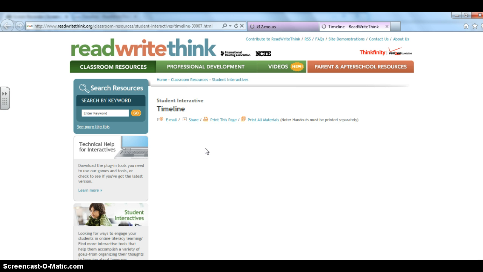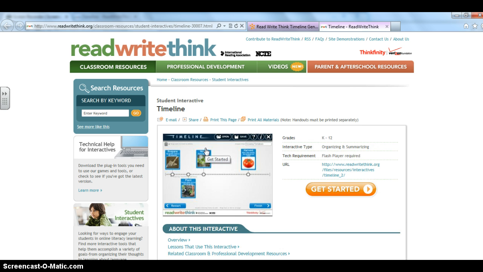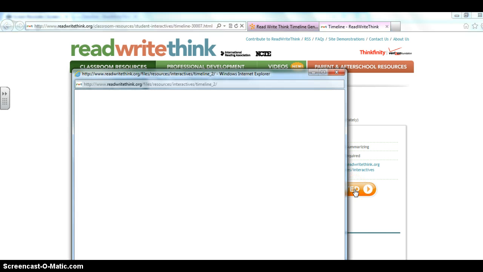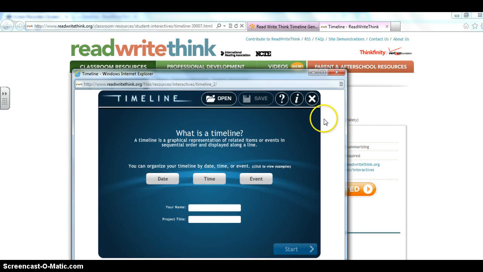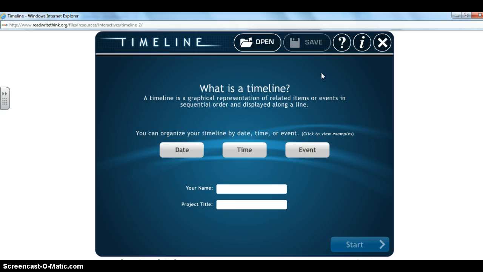Now when you click this, it's going to open up in a new tab and you'll see this orange button that says Get Started. You'll go ahead and click that and it's going to open up your timeline generator. Now it opens in a new link and it opens kind of small, so I'm going to make mine larger. And you'll see that timeline organizes information by date, time, or an event. So you can click these to see examples, but the one that probably makes the most sense for our reading timeline would be to do it by date.